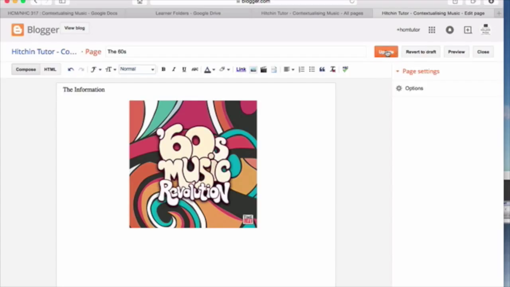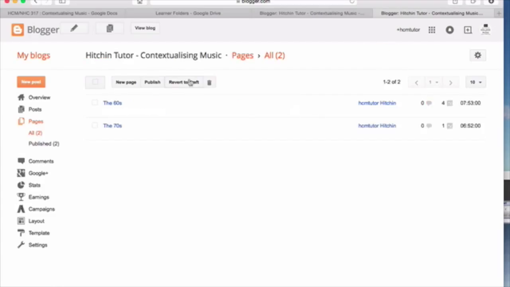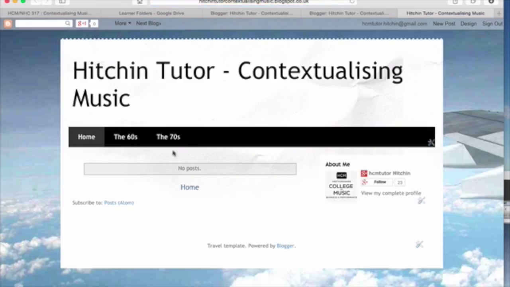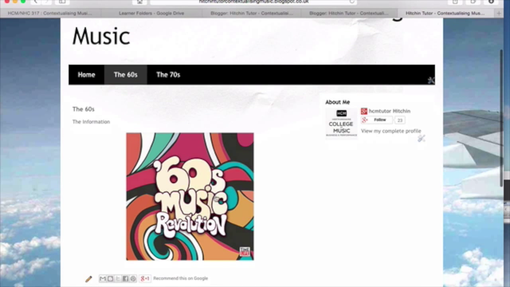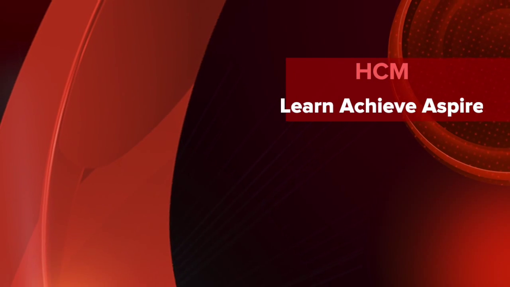Now again, I go up to here, I update that page. I can go and view the blog, view that page, and there will be the picture that I've inserted.